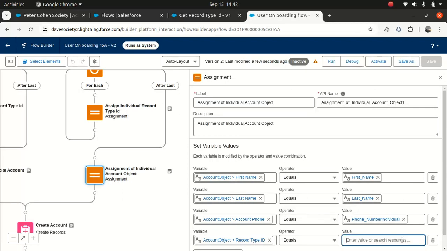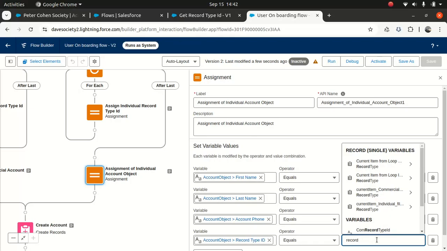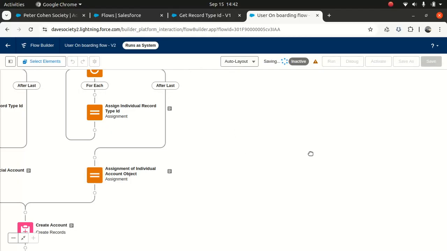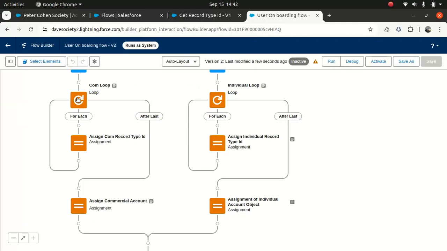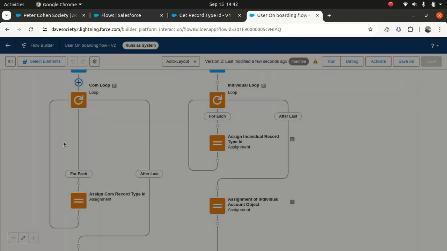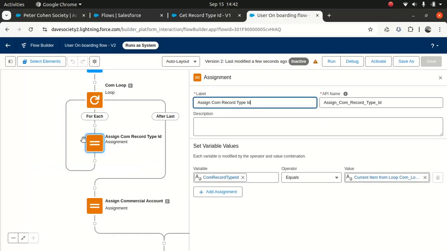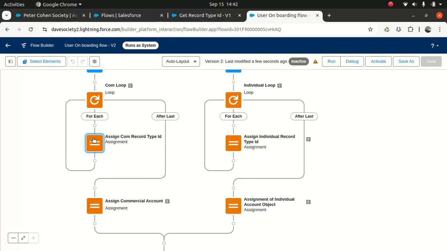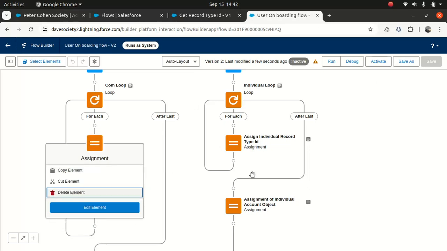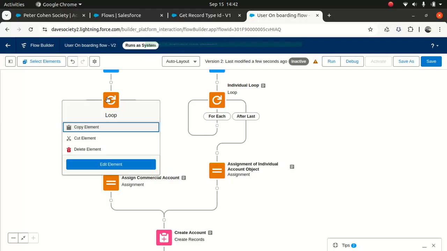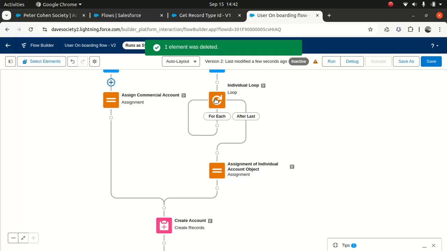Now you can say record type. That's great. Now hopefully I can delete this one. If not, then we'll see. Now what is happening? Okay. All right. So what I'll do, I'll delete this one, and I will delete this one, and I will delete this one.